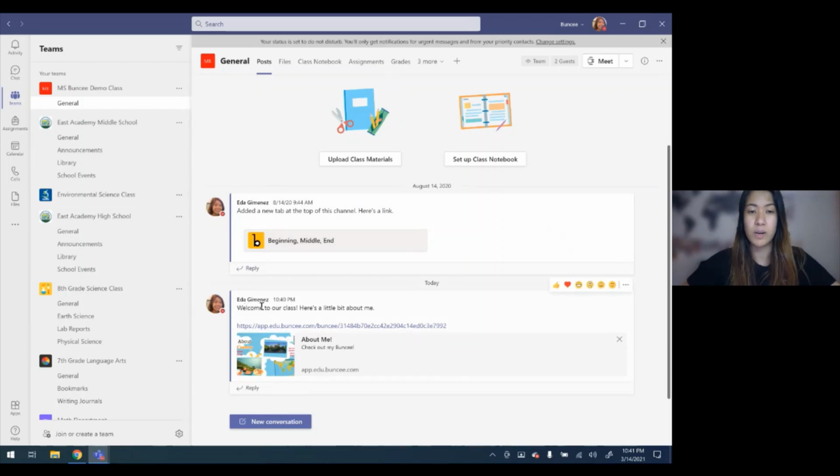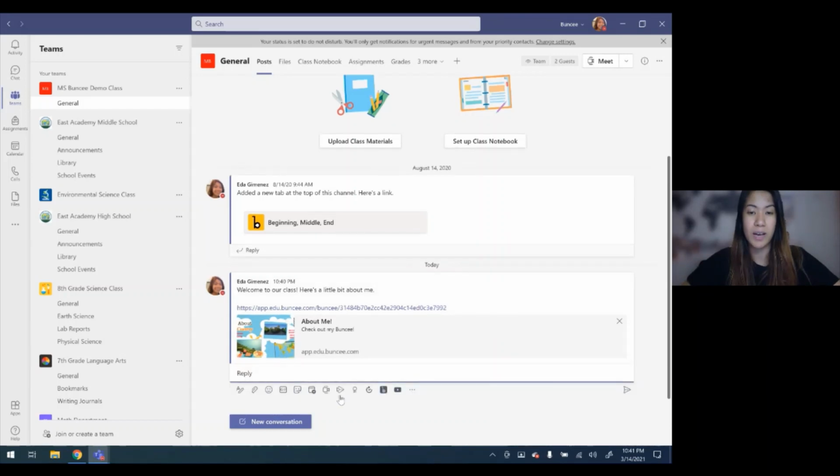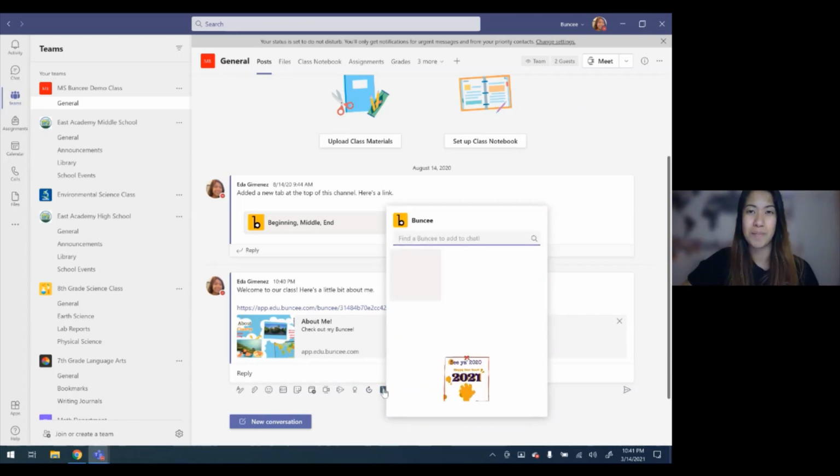So what you'll notice right over here is that as we create our Buncees in a conversation, you'll also be able to use Buncee messages. So you could press reply. Let's say you press reply. You can actually pull up the Buncee icon right over here. And when you do that, you'll be able to open up a lot of different fun, quirky Buncee messages that you can reply to for your students. So let's give it a second to load right over here.